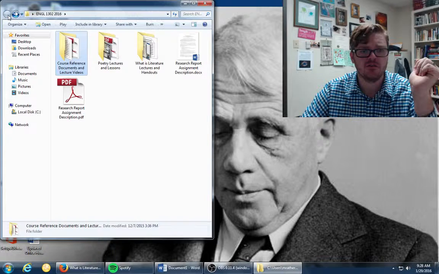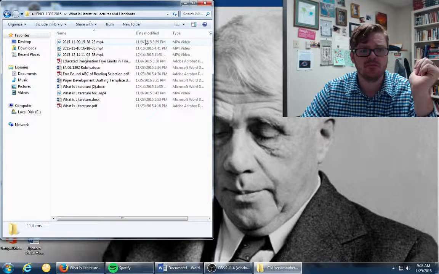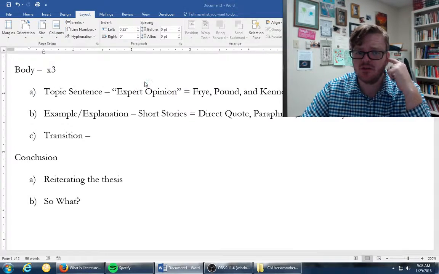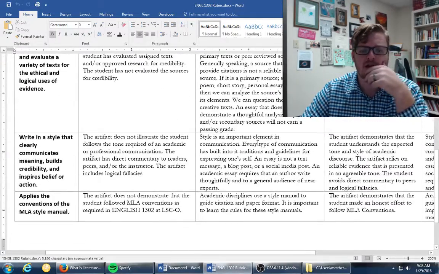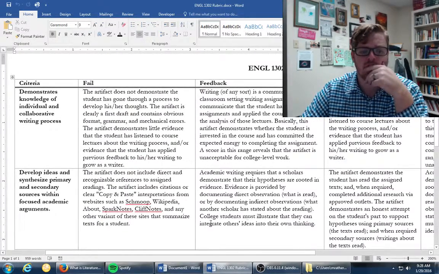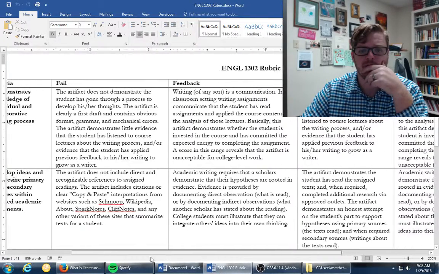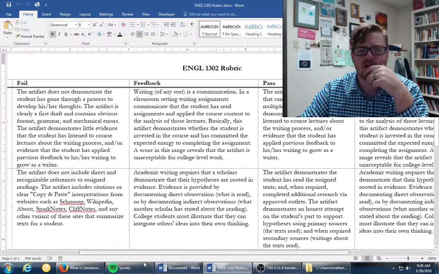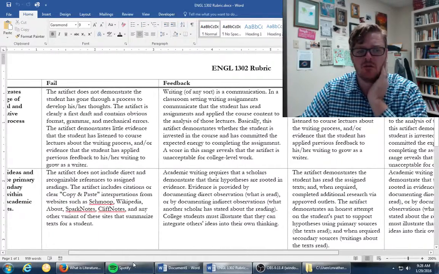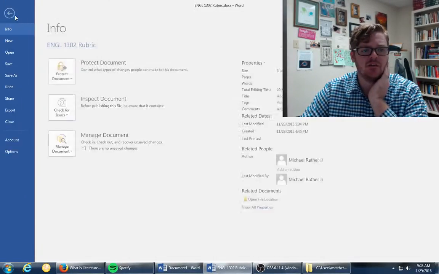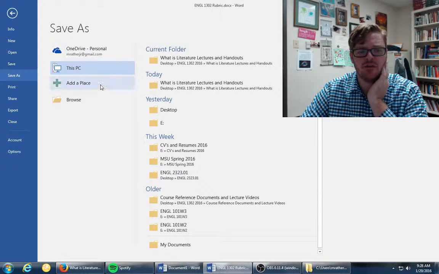Let me see if I can find it. I thought I had it here. There it is. This is the new rubric that I've structured here for you. You notice that it has basically two columns, and I will connect it. Let me save it as a PDF. I will post it under this video for you.